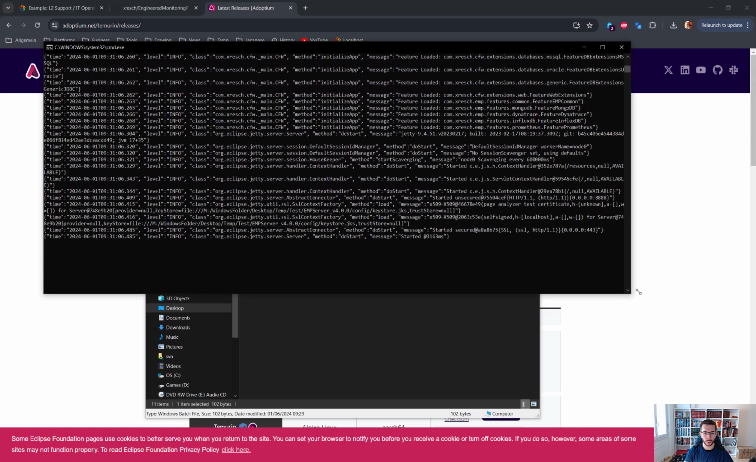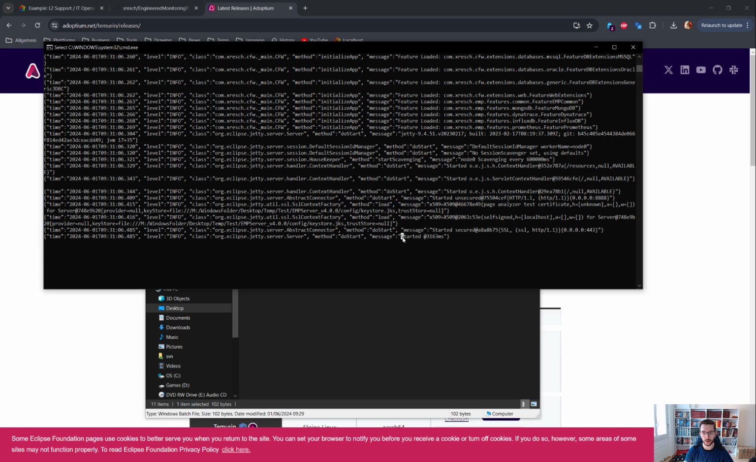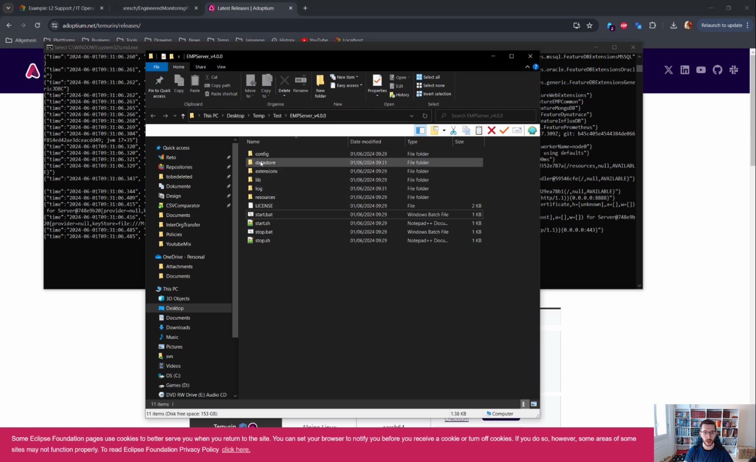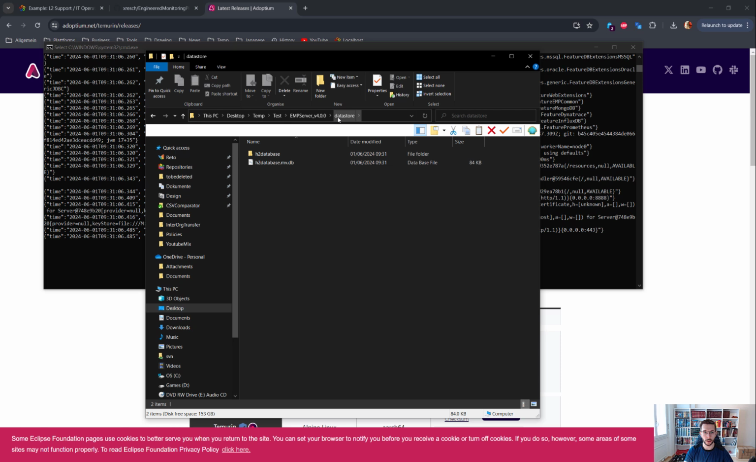Good, so now this whole thing is running. We get a started message here. And basically it will just create a database in the data store folder for you. And all the data will be put inside here.